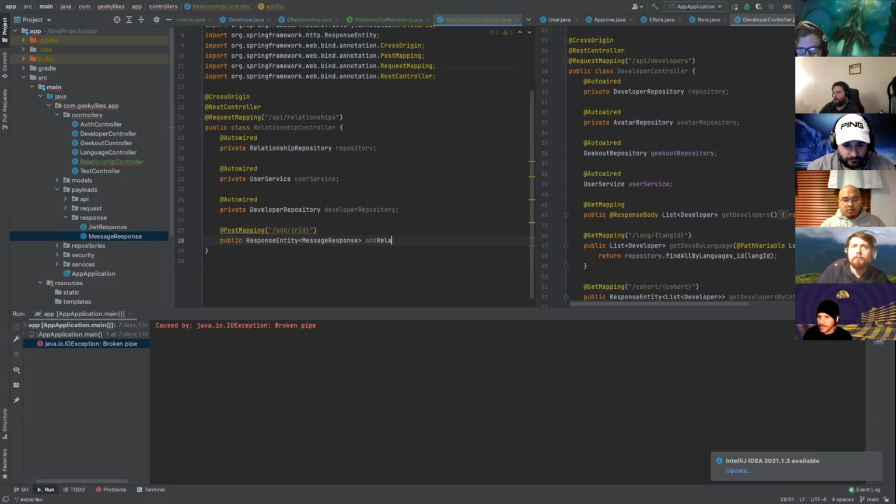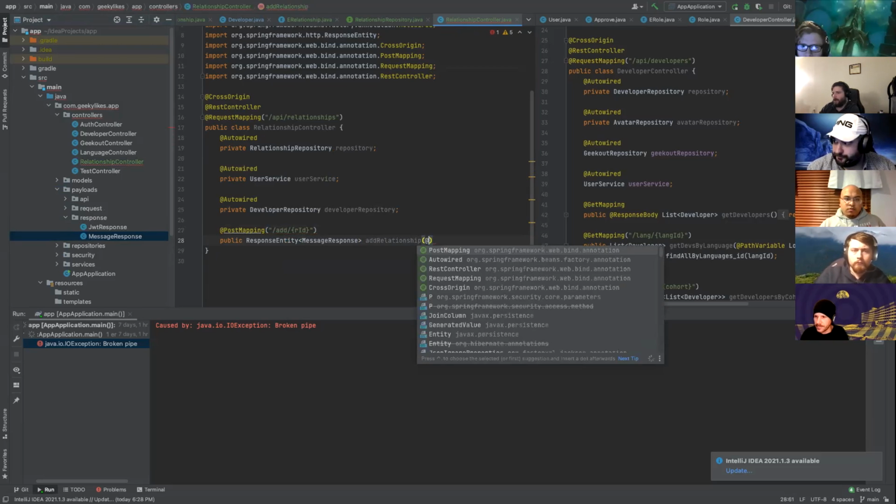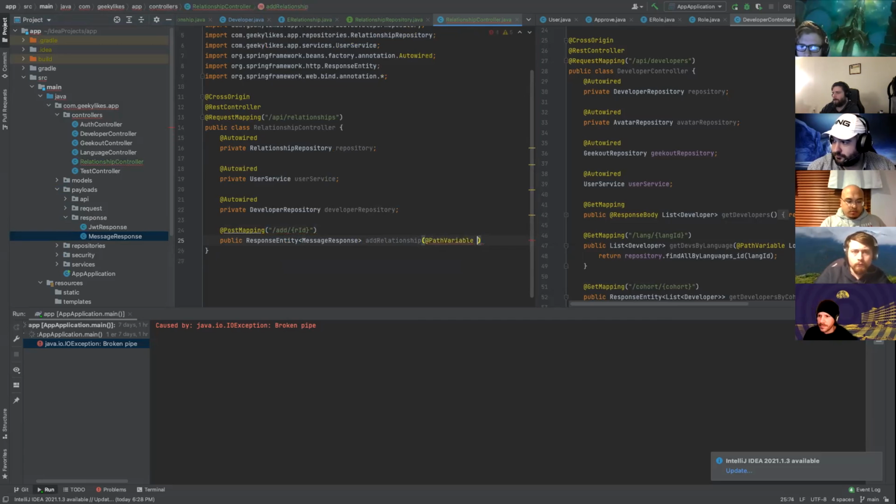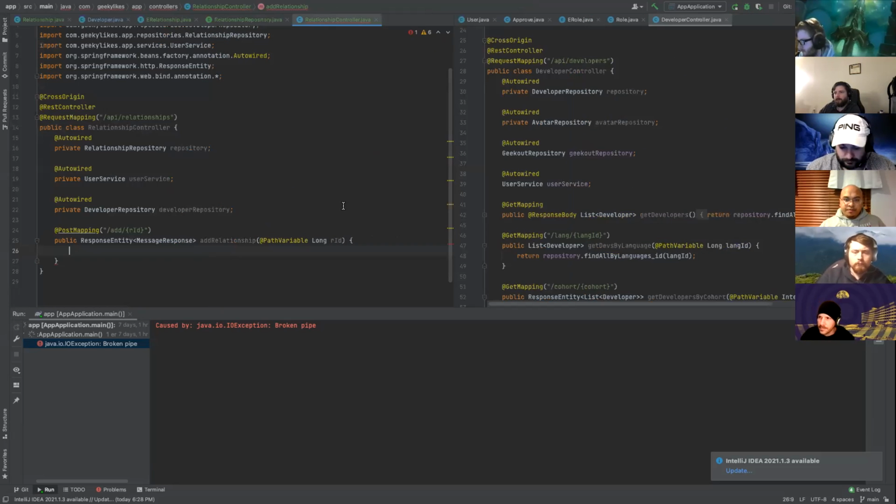Add relationship. And this will do a @PathVariable long RID. Let's hide this. We have more here. Yep. So just to get a comment, just to help again understand what we're doing here. Create a pending relationship between logged in user and RID.